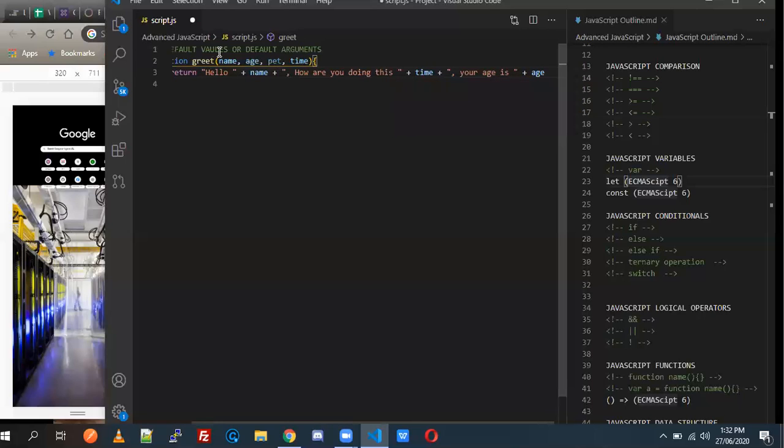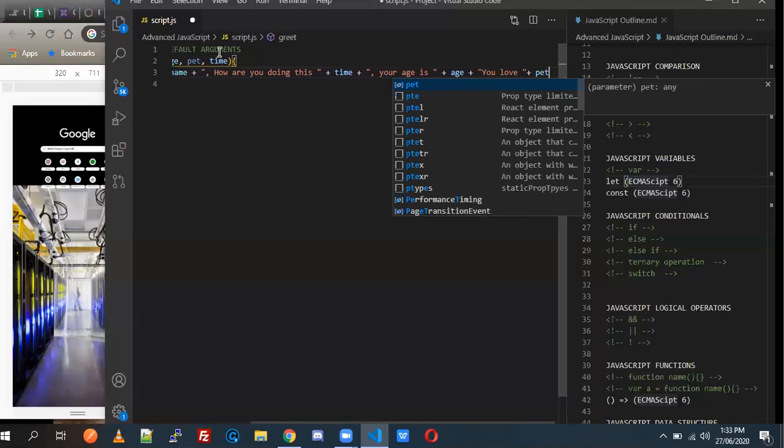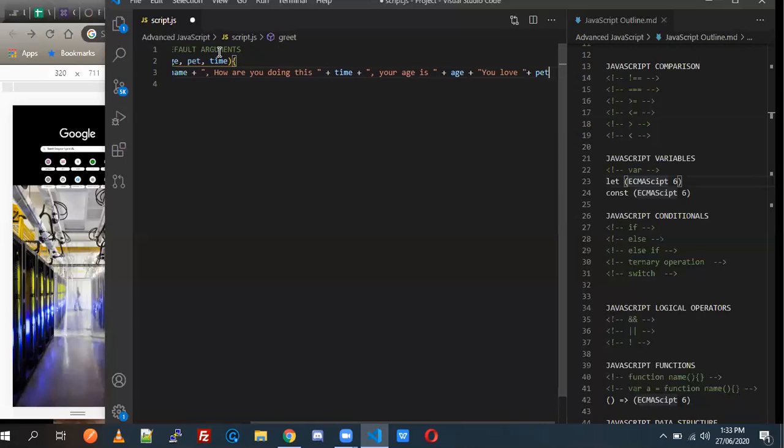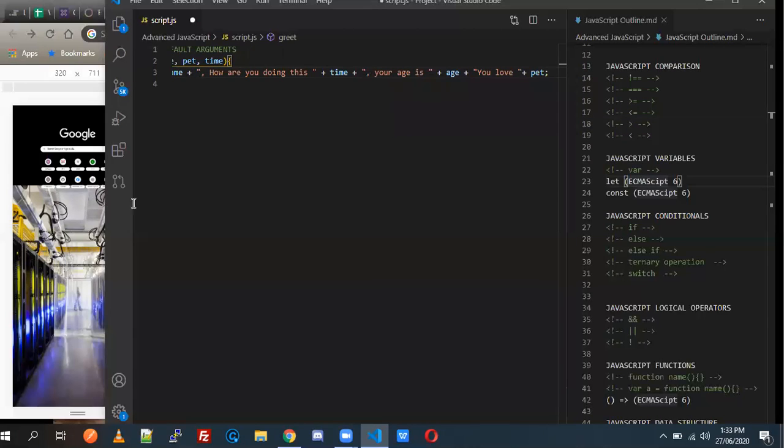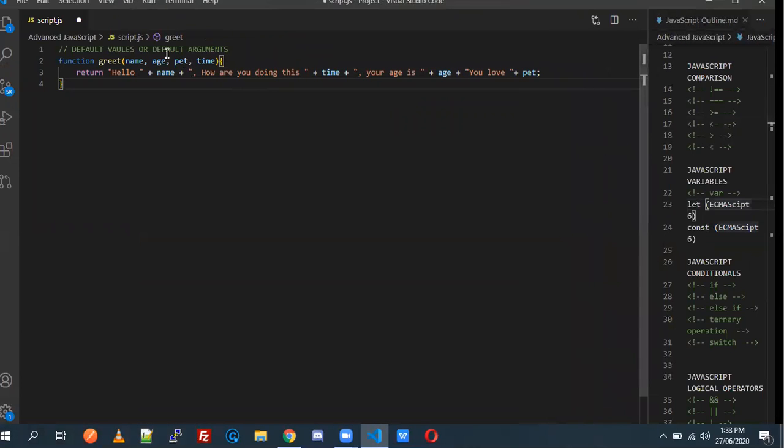Then you can say plus of whatever pets that we pass to it. So don't worry, this is not too much. It's something that we've actually been doing, and it's just like we are concatenating strings together with whatever value we have here.